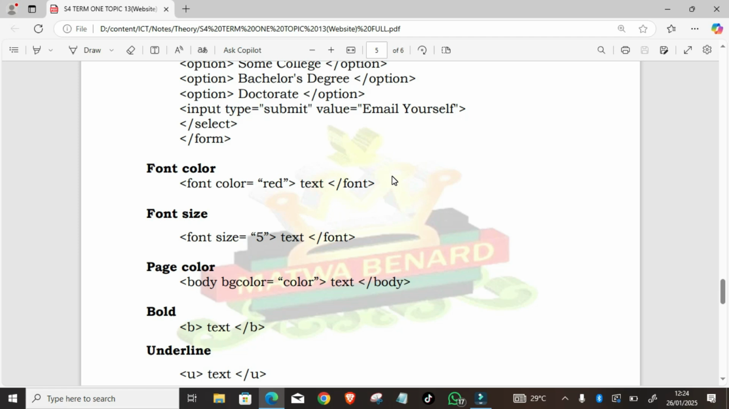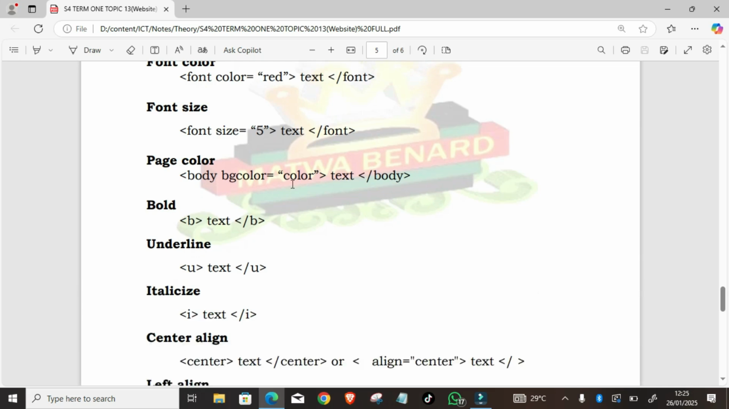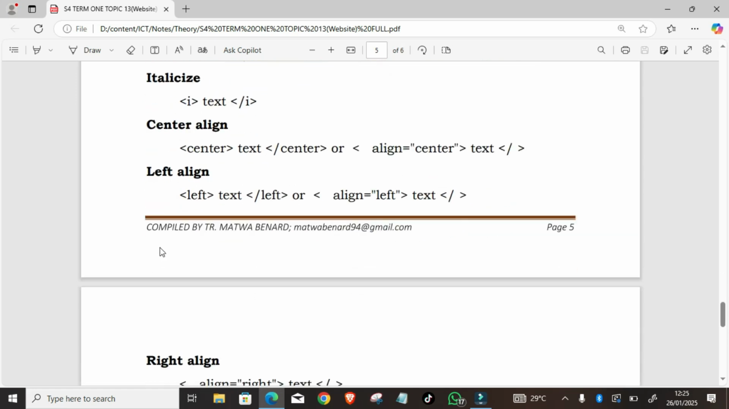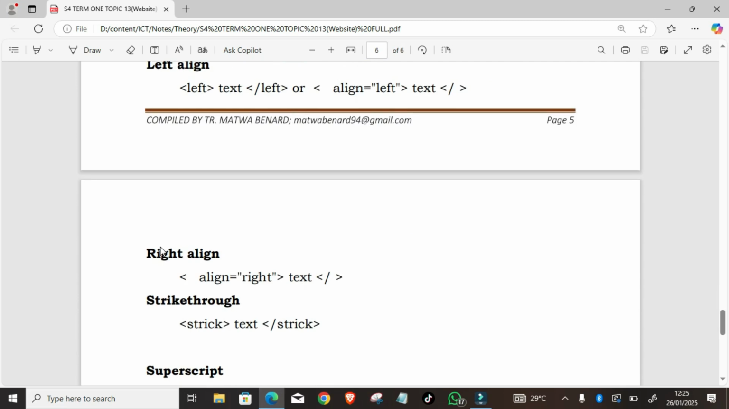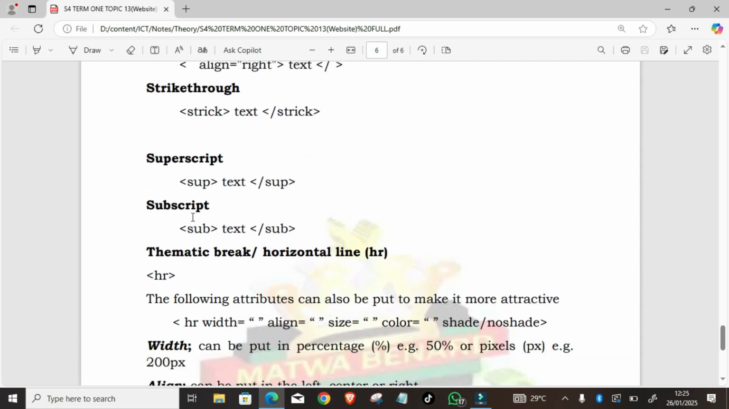When you say formatting text, we are going to deal with fonts, changing different fonts, different sizes, different colors of fonts. Page color we finished in the previous videos. We are going to see how to make the text bold, how to underline the text, how to italicize the text, how to center align the text, how to left align the text, how to right align the text, how to strike a text, although I showed you in the other previous video before the one that I have just published.